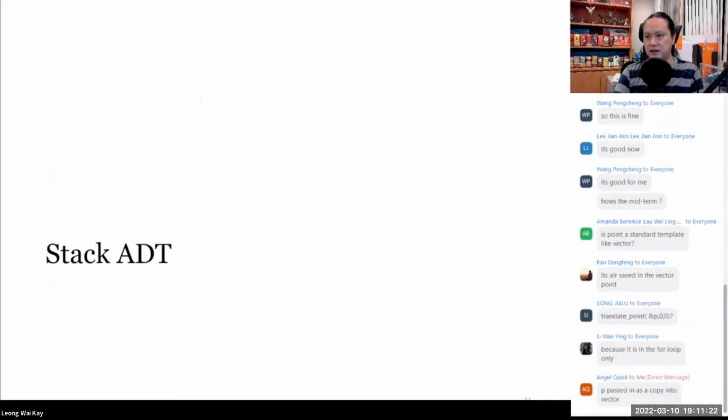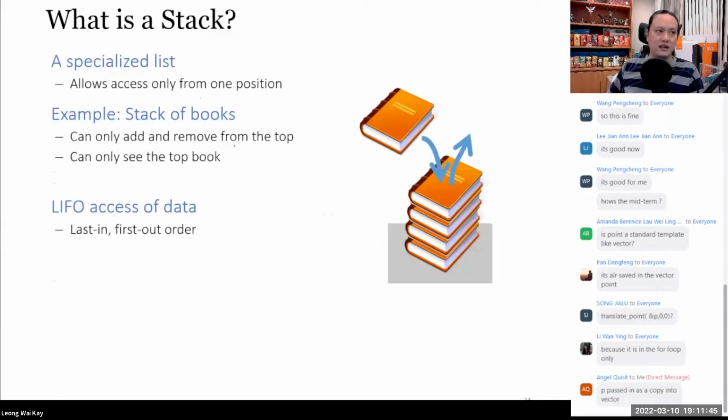Let me see if we can take a short break here. Let me go through stack ADT first. We finish stack ADT, then we will take a break after that. It's only about half an hour-ish that has gone. So now that is vector ADT. Let us try to create a new data type that we call stack ADT. Today we will be learning about stack, and later on we learn about queue.